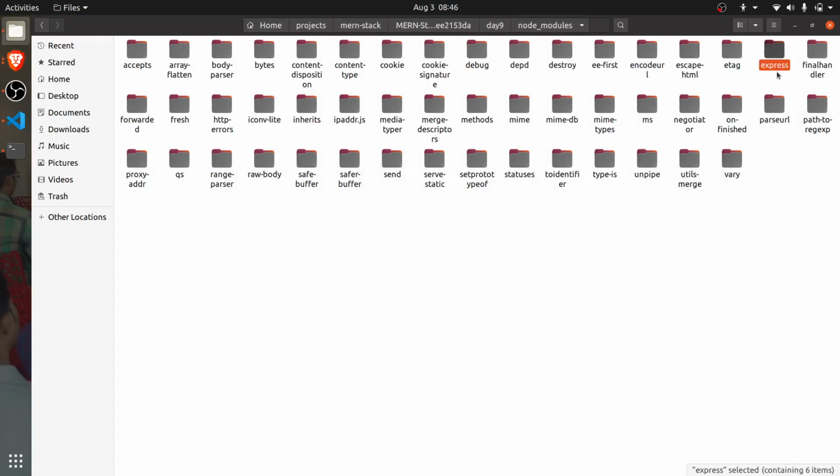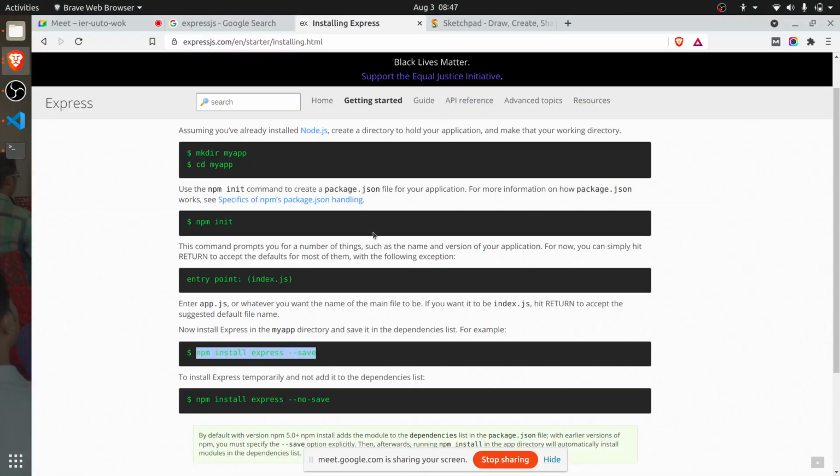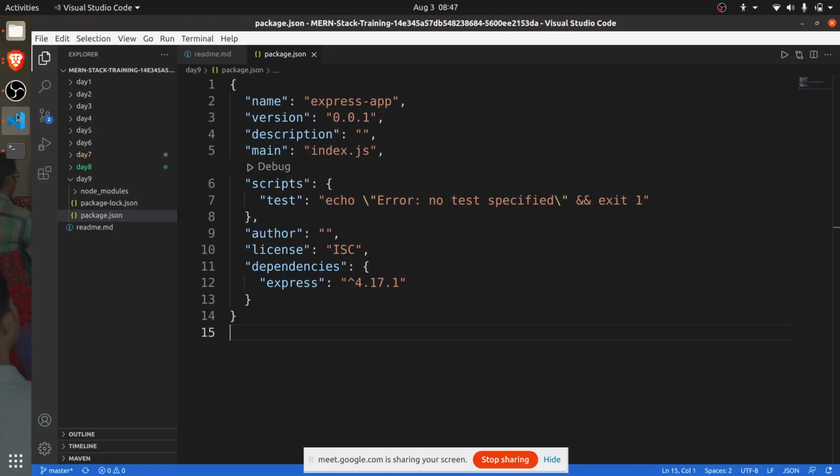So you have requested this, but a lot of other files or folders have appeared on your machine. Along with this, these are the dependencies. So express is dependent on these many things. Okay, so express has been installed now. Now we need to create a file, index.js. Can you see here? Here it says the main entry point is index.js.